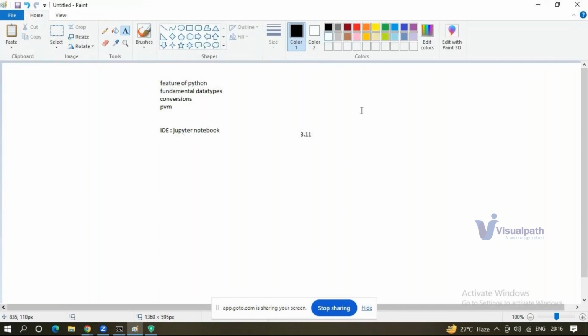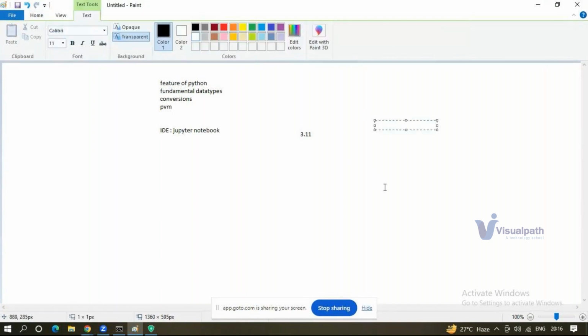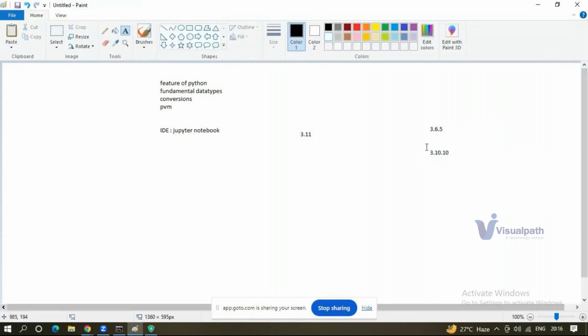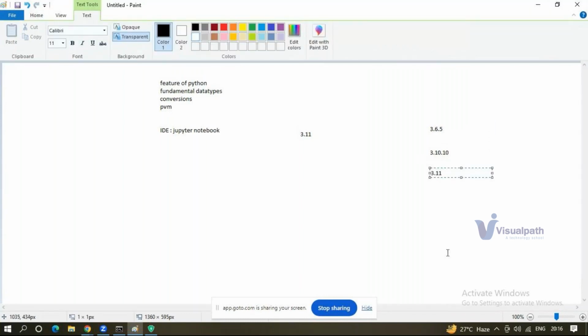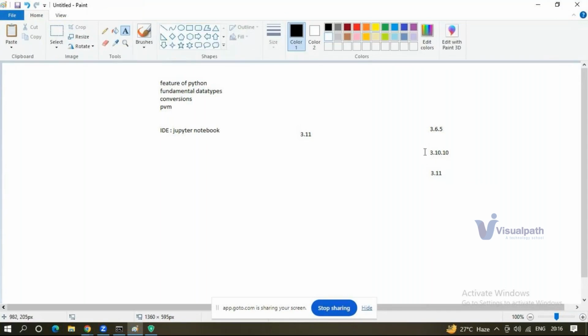Okay. So actually, for every version change there is a standard version. For example, 3.6.5 was a standard version. After that, the standard version is 3.10. At present, they have moved to 3.11, but still some of the companies are using 3.10. So install the latest version.